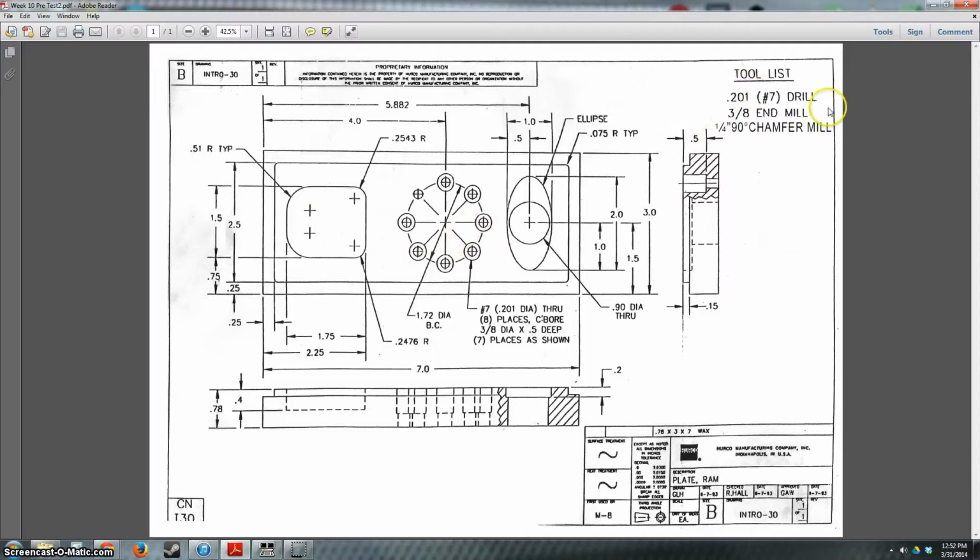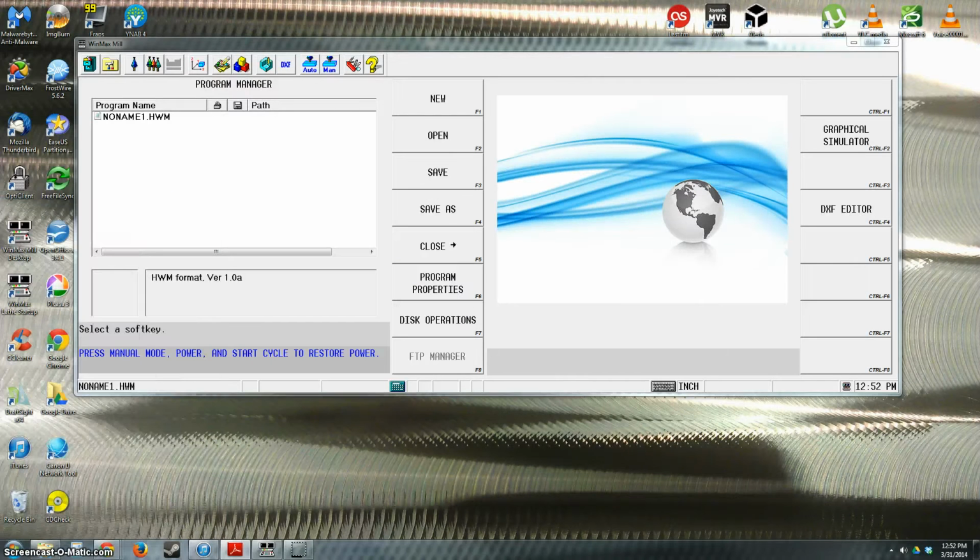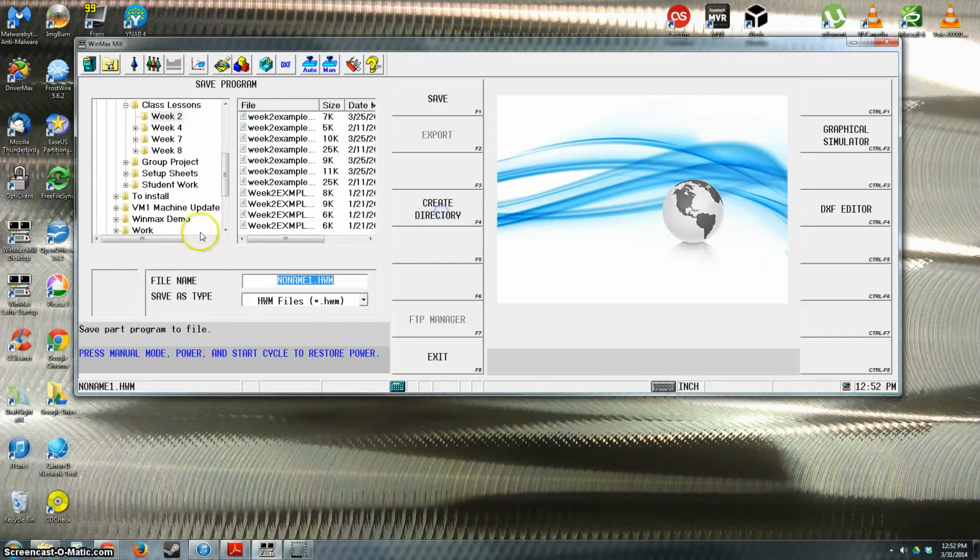Tool list is up here. Depending on which version of the software you're using, you may have a couple issues. I'll try and go through it the best way I can think of for the older software. The newer software, it's a lot easier to do some of this stuff, but we'll go over it the way we did in class. So we'll go ahead and get started. So first thing we need to do is create these tools and get our stock geometry set up. So first we'll save our program.